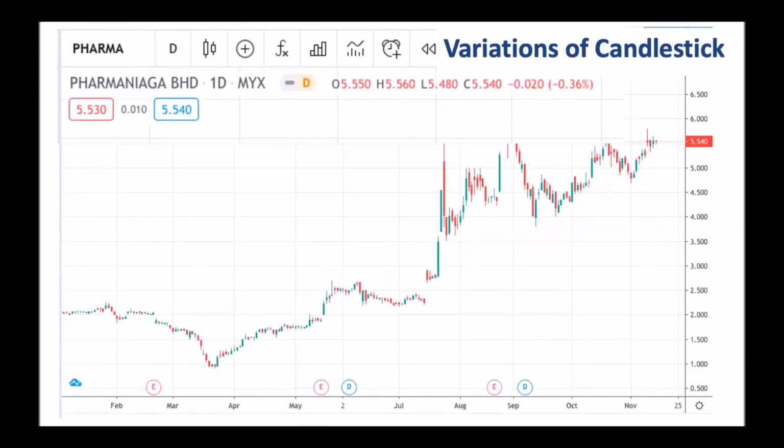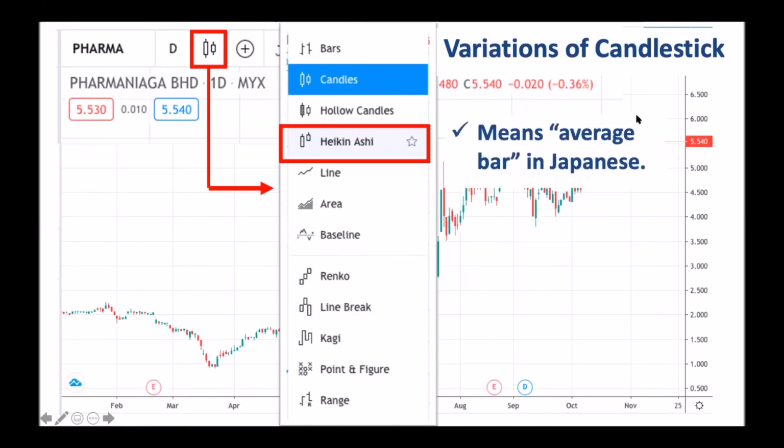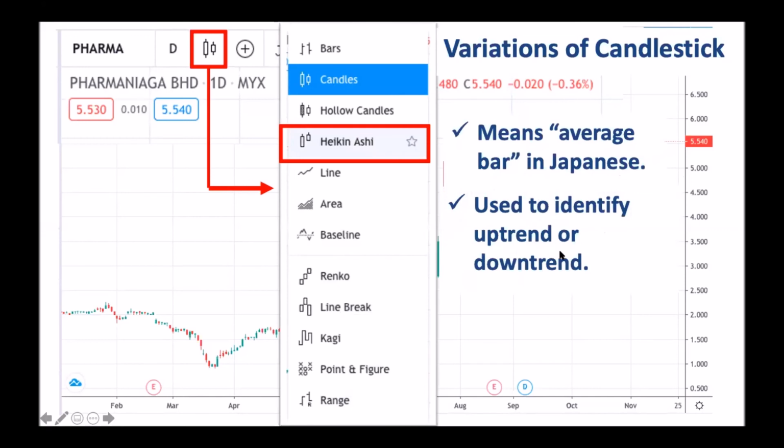Now there are some variations in candlesticks. This is TradingView. There's a setting, you click here. The default gives us a candle, but you can change to others. One popular one is called Heikin Ashi. Heikin Ashi means average bar in Japanese. It is used to identify uptrend or downtrend.